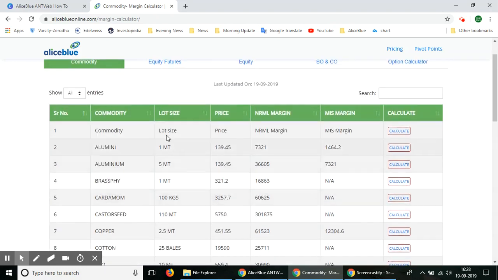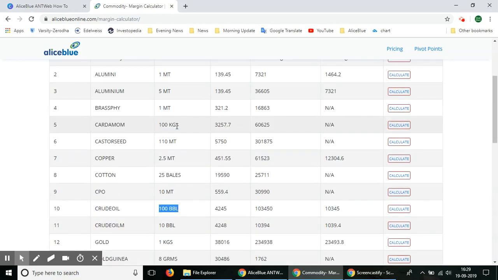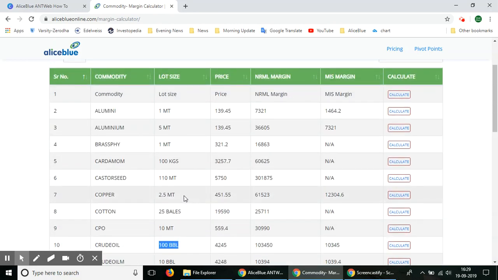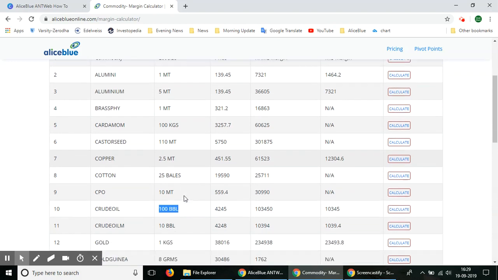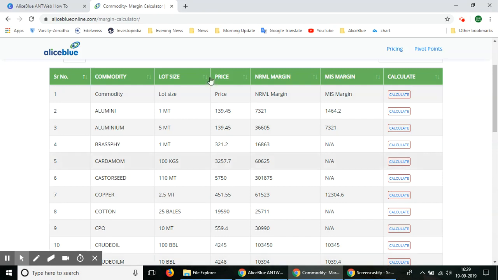Each lot will equal this specific lot size. For crude oil, it is 100 barrels. This BBL stands for barrels. So you'll be buying the crude oil in terms of lot size. You'll be buying one lot, and one lot will equal 100 barrels. The price is given here, which is 4,245.